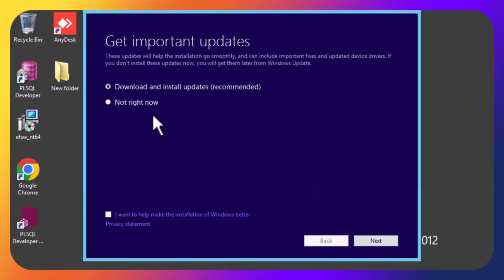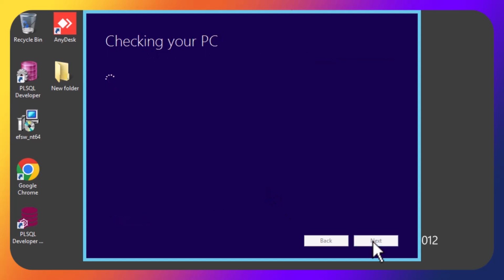And here are two options: download and install updates, and the second one is not right now. We can update later. So I will select not right now and click on next. It will take some time checking the system's hardware and specification.